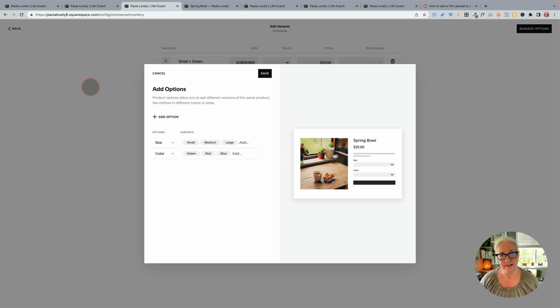Then next up, we have a commerce update. If you are using commerce and you have variants, you can now display those as buttons. Really nice. So here is where you add your variants in your commerce product.